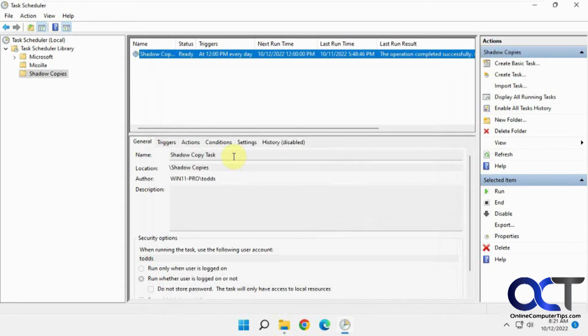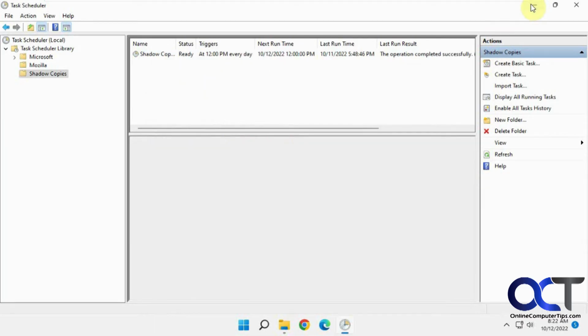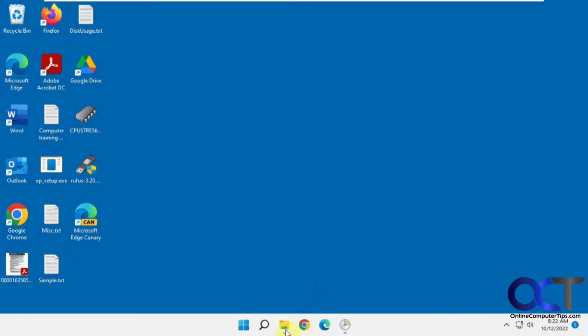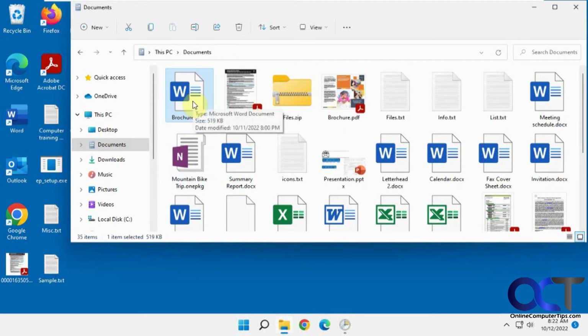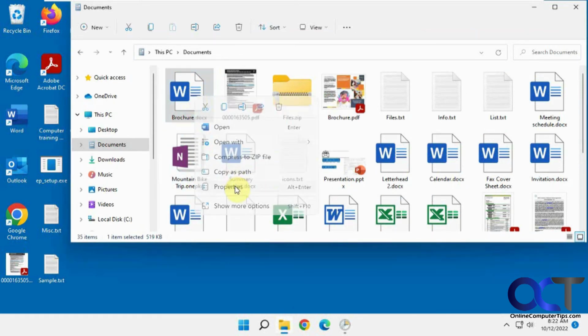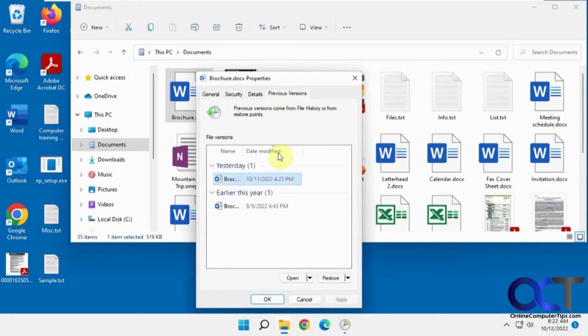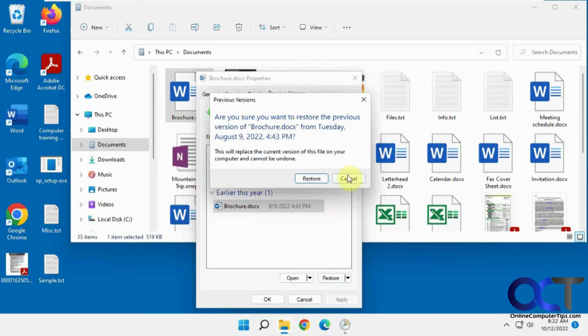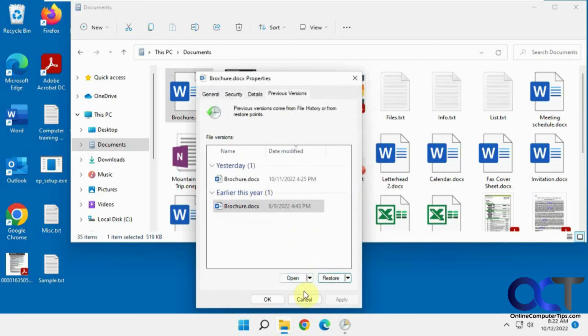Once you have that configured, it should run on your schedule. Or you could actually right-click on it and run on demand there too. Now that I've had it running for a couple days, I have this folder, and I'd made some changes to this document here. If I right-click Properties, Previous Versions, I have the one modified yesterday and then on the 9th, so I could go to either one of these and restore it if I want, or I could open it if I want.